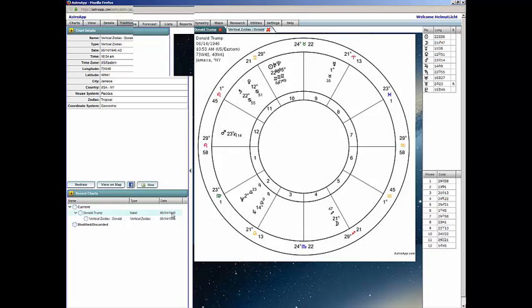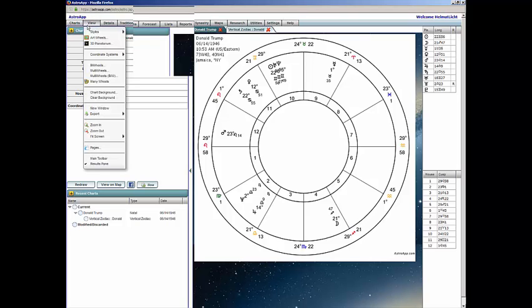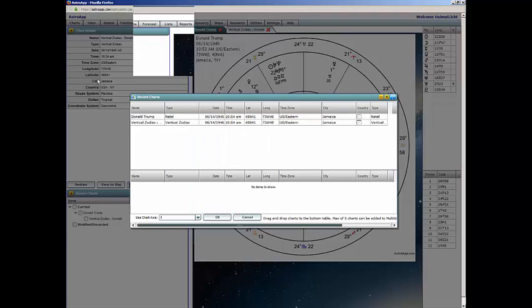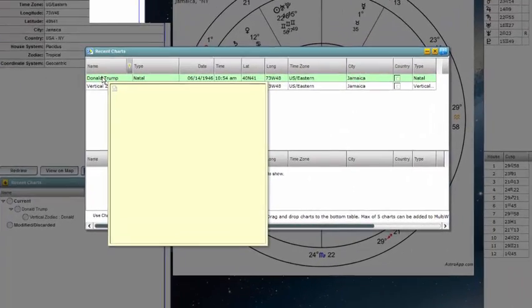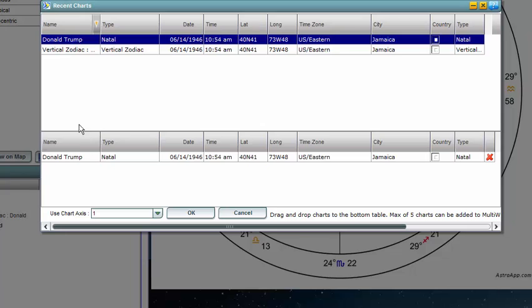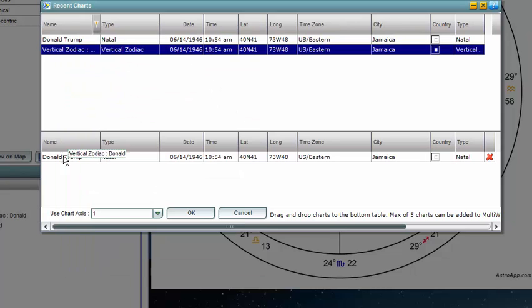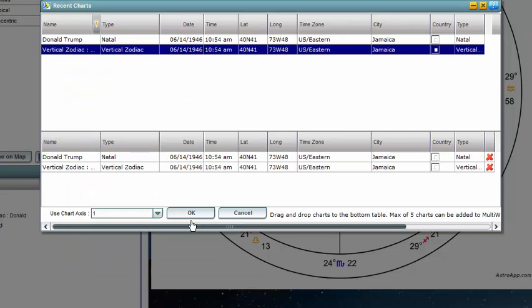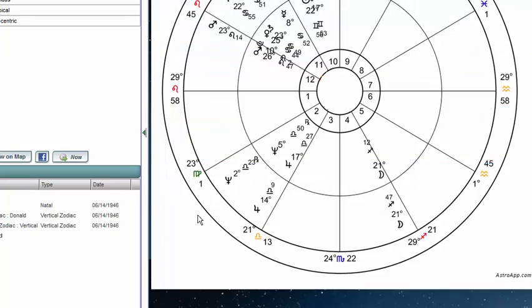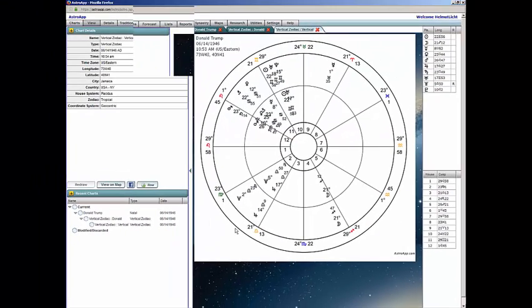If I would like to have a bi-ring, I will go up here to view, multi-wheel. And I will bring his natal chart down. I will bring the vertical zodiac chart down, and I'll say, okay. And here it is. Donald Trump's natal chart on the inside, his vertical zodiac chart on the outside. It is very, very simple.